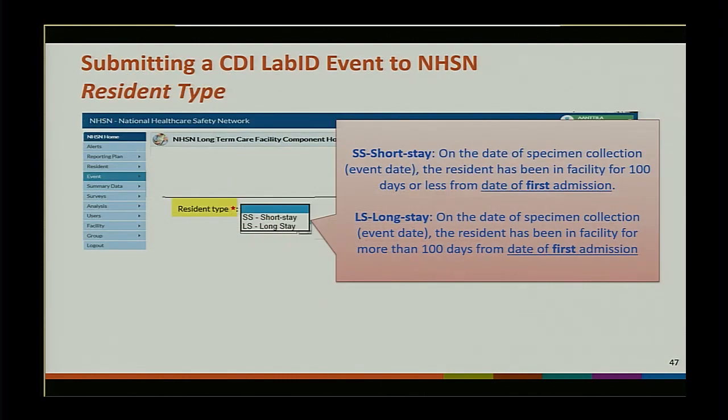And then you come down to the event-specific information. So the resident type, you want to identify, was this resident a short-stay resident or a long-stay resident? And this is based on the NHSN definition. Short-stay would be, on the date of specimen collection, so the event date, the resident had been in this facility for 100 days or less. This is from the first date of admission.